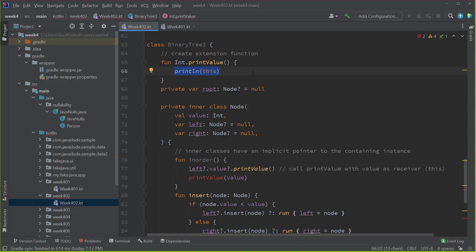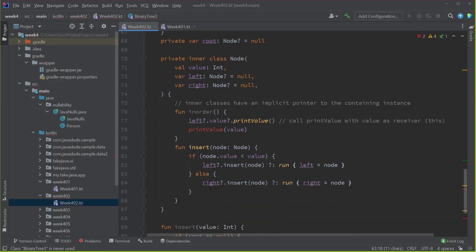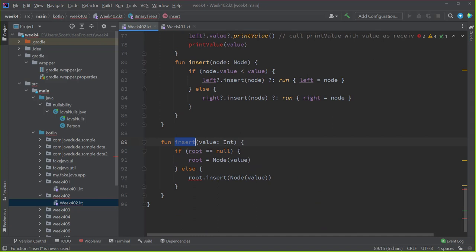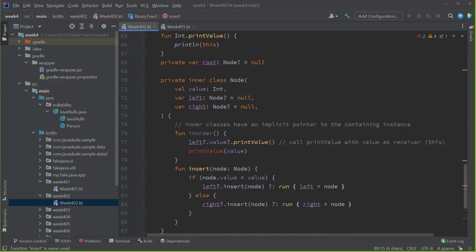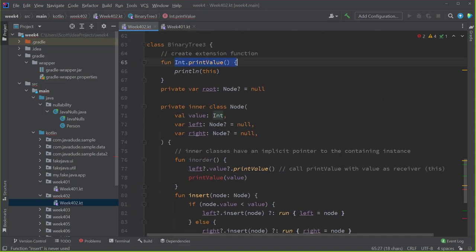If we were talking about binary tree, we would only be able to add extension functions that accessed anything public in here, like this insert function. By doing this and by using this as an extension function, I can chain like this. I don't have to have any ifs. I don't have to do anything special. There's another way we can do it without doing this extension function, but I'm going to talk about those after the break. So let's take a look at that.